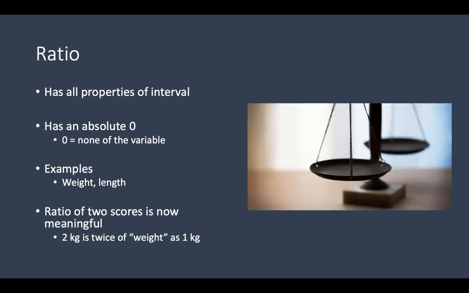In your field, it might be different, right? It depends on what kind of data you get. But all the data will fall into these four levels of measurement. And that dictates what you can do with the measure, what you can do with the data.